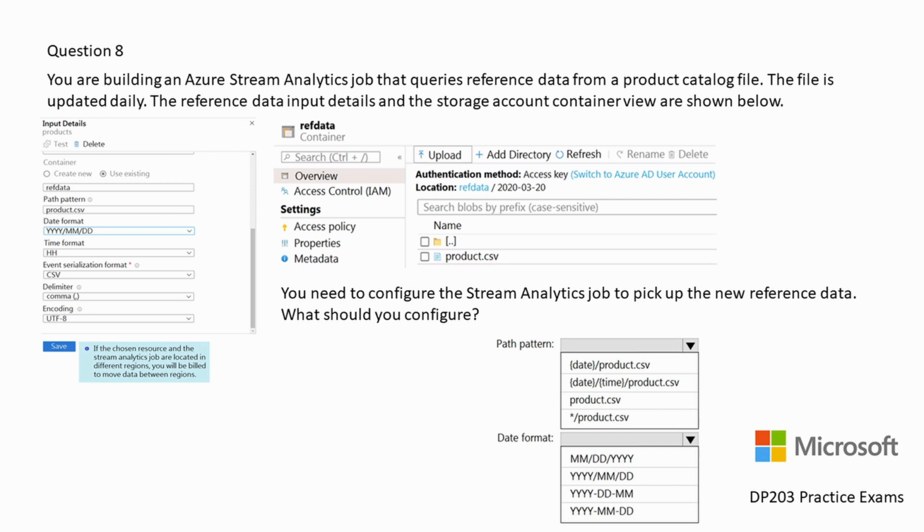You're building an Azure Stream Analytics job that queries reference data from a product catalog file. The file is updated daily. The reference data input details and the storage account container view are shown below. You need to configure the Stream Analytics job to pick up the new reference data.